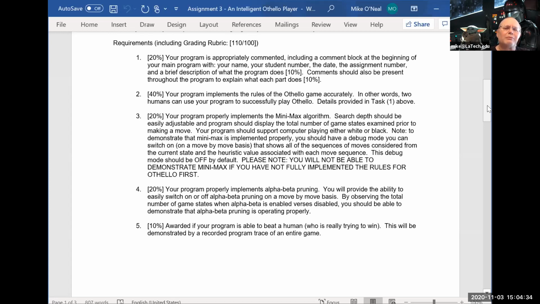So what are the requirements and the grading rubric for this thing? Your program is appropriately commented, including a comment block at the top of your main program with your name, student number, the date, the assignment number, and a brief description of what the program does. That's worth a letter grade. Comments should also be present throughout the program to explain what each part does. That's worth a letter grade. This is exactly like it was on the previous assignment.